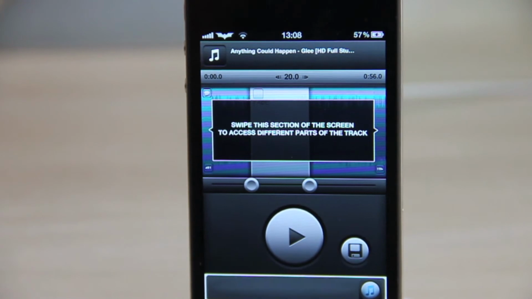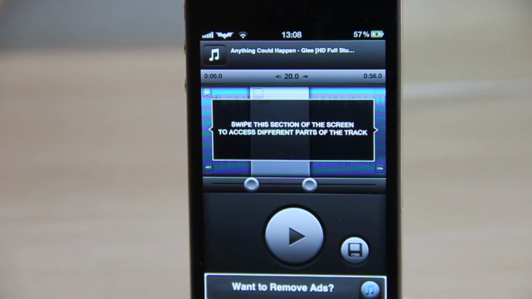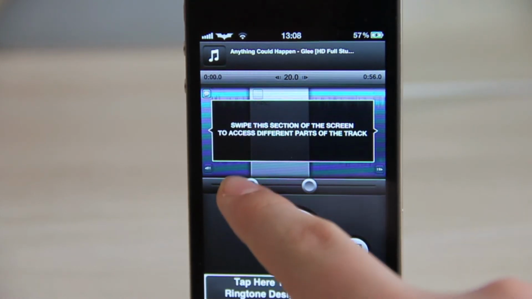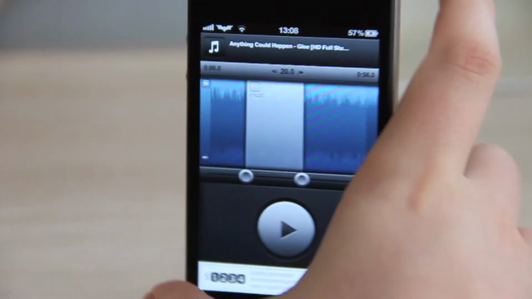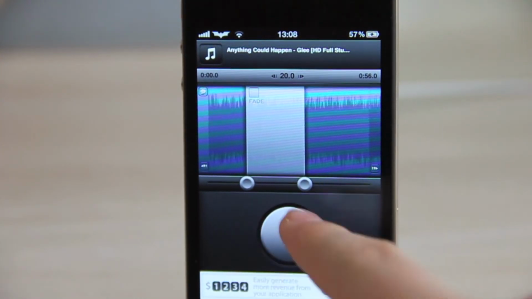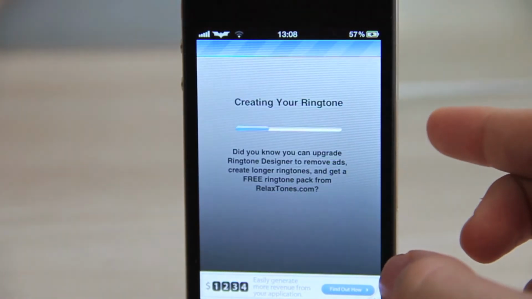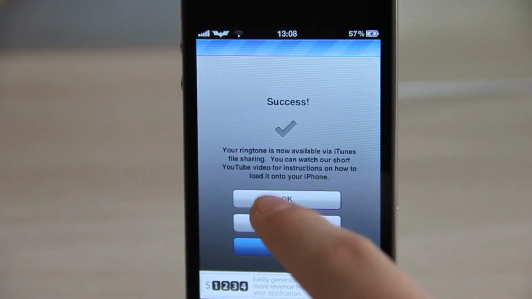And now we need to choose where is gonna be the start and the end of our ringtone. So I choose something, and then you can play it here, and if you are completed, click here to this icon and then press OK.